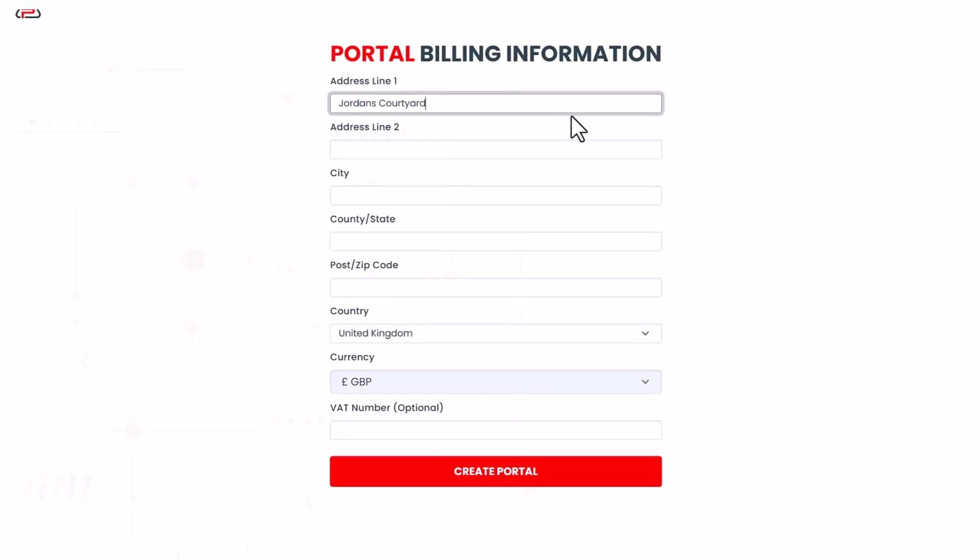This is for billing information. Even if you're on the free tier, we still need to collect this information, even though you won't be putting your credit card details in. If you're on a paid tier, you will later on be required to put your credit card details in.